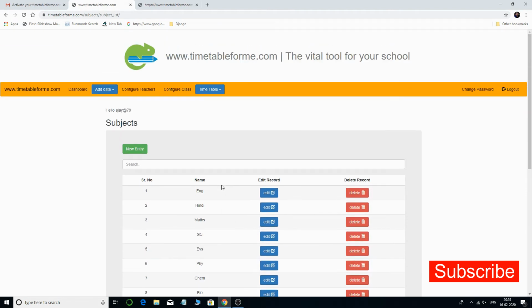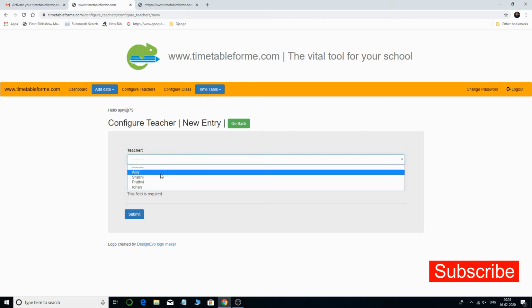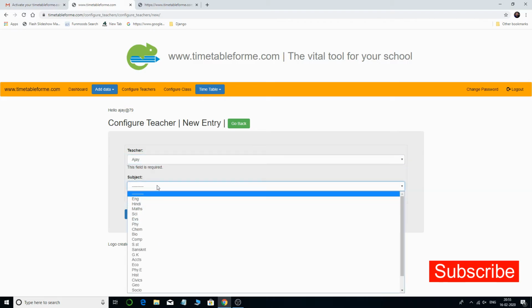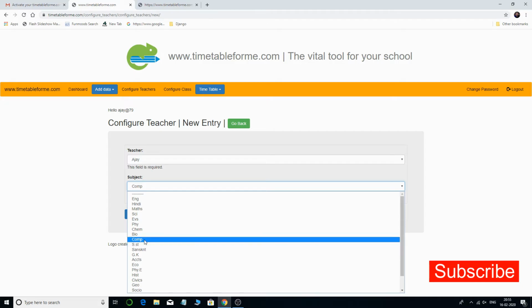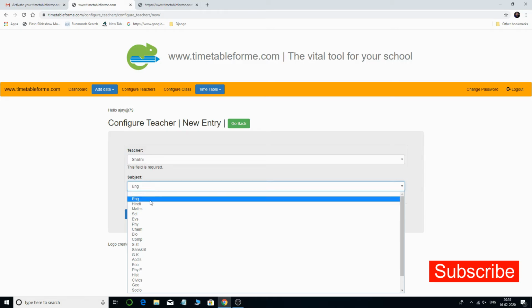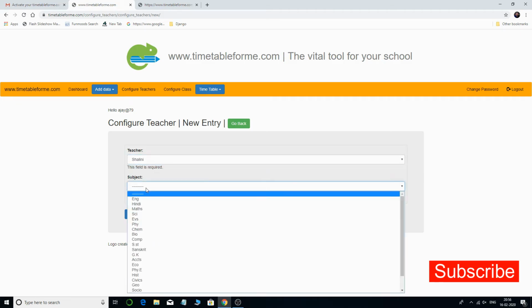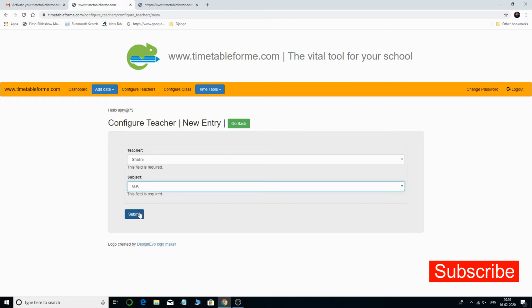So we have added 4 teachers. Now let us configure those teachers. Click on configure teacher, click on the new entry and select the teacher. For example, Ajay basically loves computer, so I'll give computer to him. Shalini basically is an English teacher, so let us keep her as an English teacher. And also to Shalini we will give one more subject, maybe GK. So there are 2 subjects for one particular teacher. You can give as many subjects as you want.